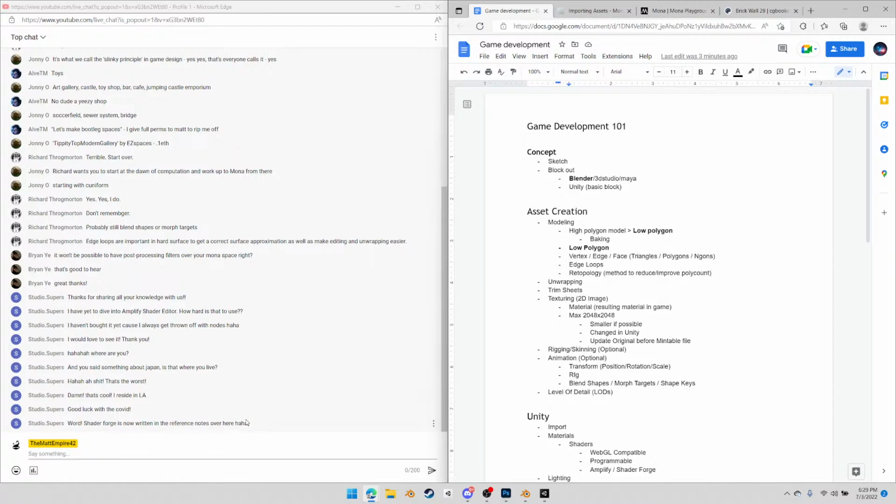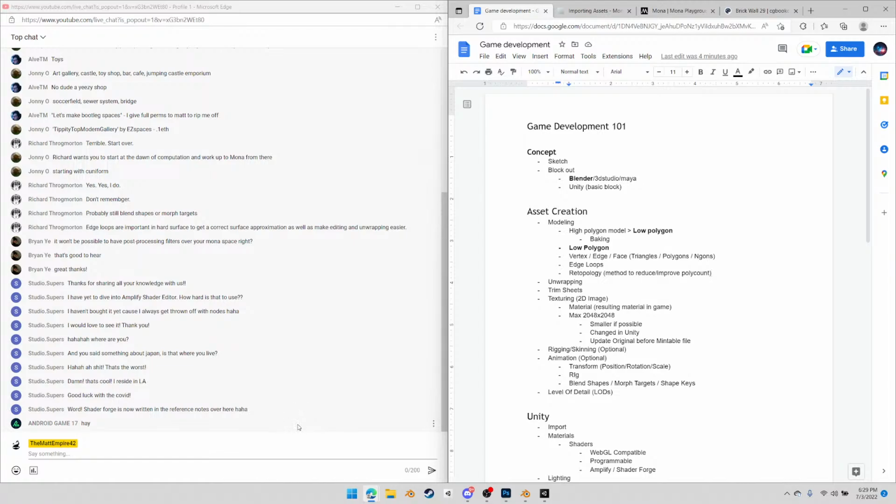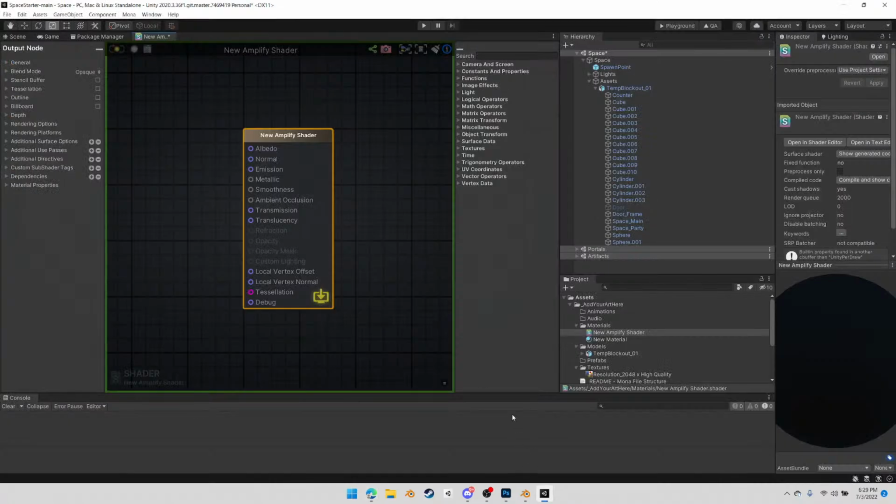Yeah, Shader Forge is free and similar to Amplify. Hey, Android game, how's it going? So Shader Forge is free. I think it's older, so I'm not sure. Like, I literally am not sure if they are still updating it, whereas Amplify is an asset store sort of thing that they have more support and stuff for. So pros and cons to both. But yeah, you can look at that.